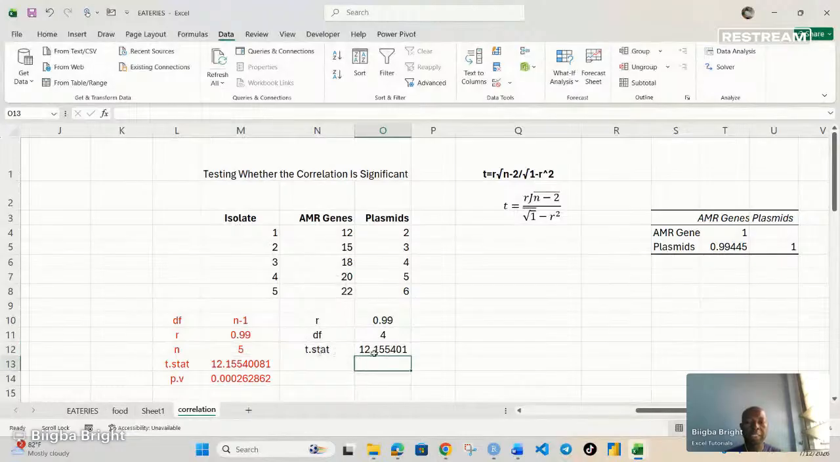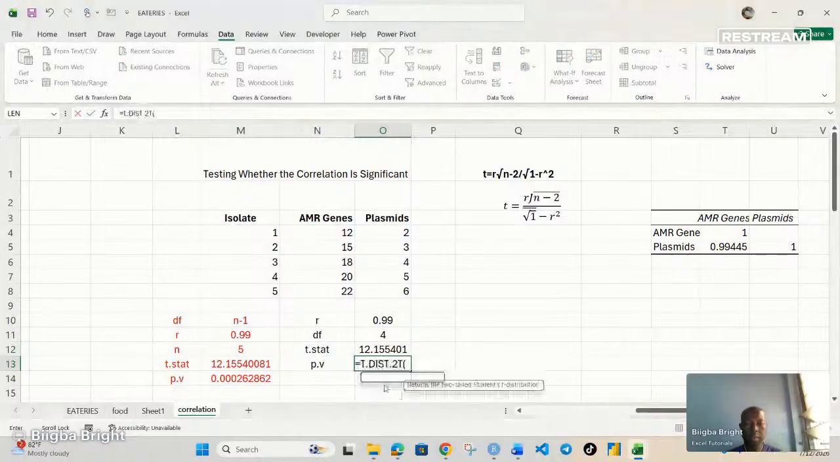And then this is going to give me my test statistic. And this is my test statistic over here. Then the next thing is to calculate my p-value. The p-value is always equal to t distribution, the two tail. So simply pick that one. It's already a function in Excel. So it will ask you for my t statistic, which is the x here.